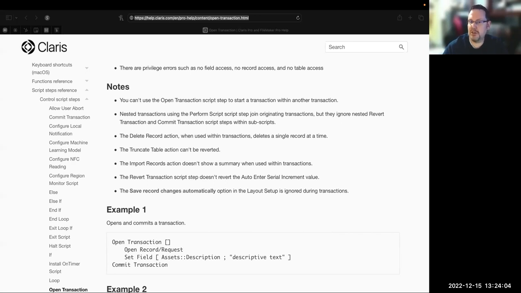Serials assigned on creation also did not get rolled back. That makes sense. Did not know that, but that does make sense. Also, truncate table action cannot be reverted. So if you decide to delete your entire table in a script, that doesn't get reverted if the transaction fails. But hopefully you're not doing that very often.